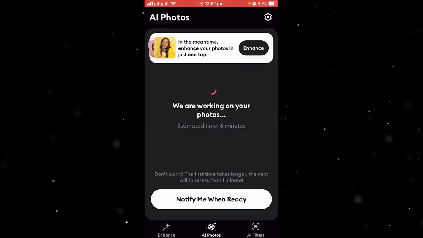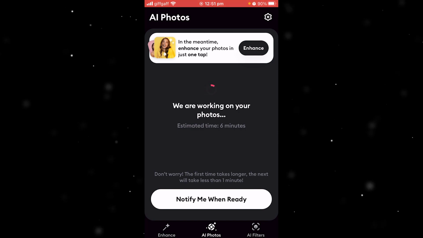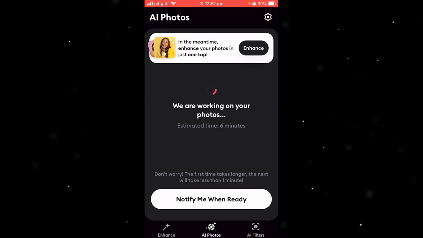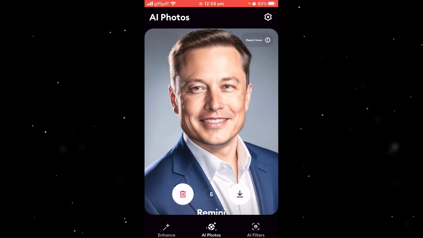And then from here, we just have to wait a little bit. And then it says here, estimated time is 6 minutes. And then after that, we will have our professional AI LinkedIn photo. So as you can see, we get 6 photos and we can just swipe across to see all of them.